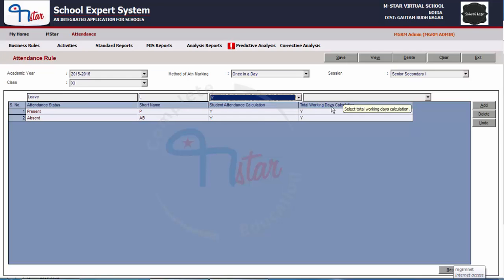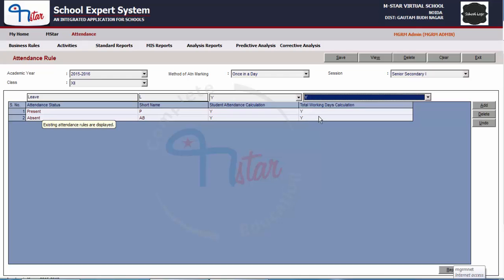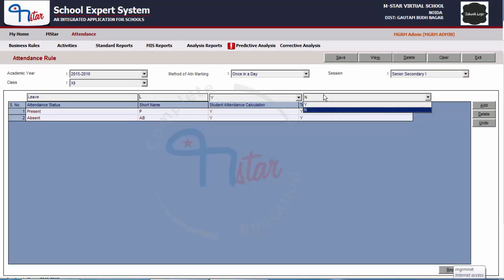In the next field, that is total working days calculation, we again see the values Y, that means yes, and N, which means no. Yes in this field would mean that this status would get included in the total working days calculation of the student, and no would mean that this particular attendance status will not be considered in the total working days calculation. Since again we want the leave status to be considered for total working days calculation, we have selected Y.